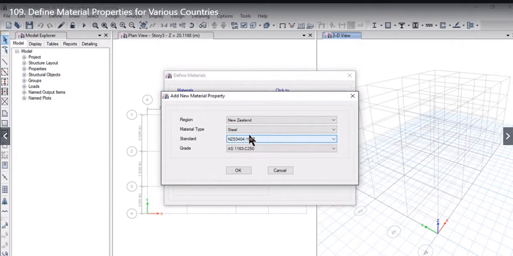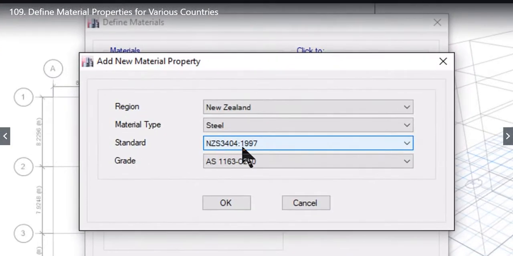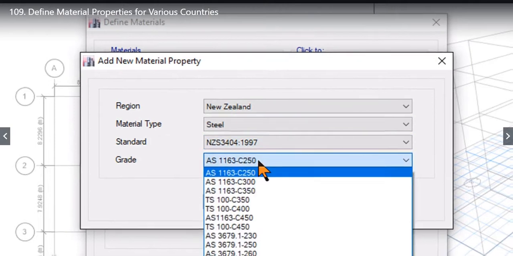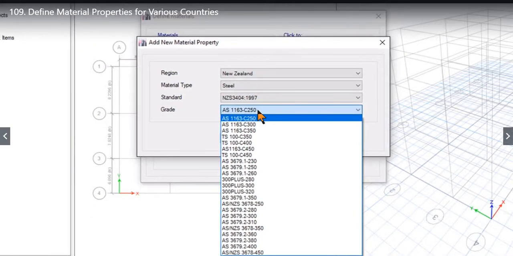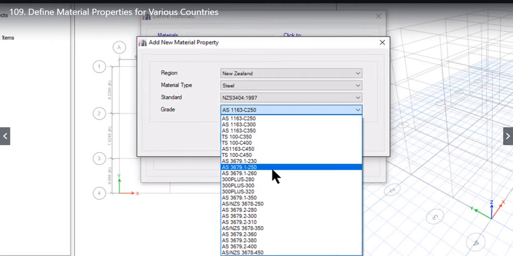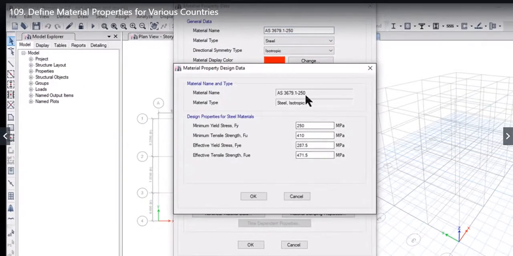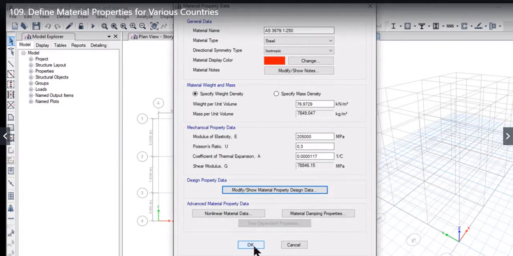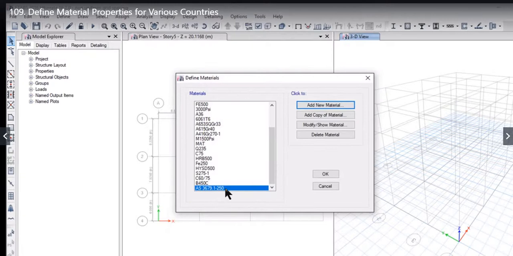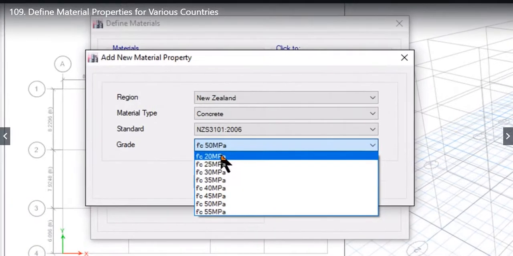For New Zealand, when we click on steel, the standard for steel design is NZS3404, that was released in 1997. We will see that for structural steel there is a long list of materials that has already been predefined in ETABS. So for example, if we go with AS3679 125, we again left click on OK option. We will see that this 250 can be seen here, that is minimum yield stress. So we left click again on OK option and then again we left click on OK to see that AS3679 125 is now available.